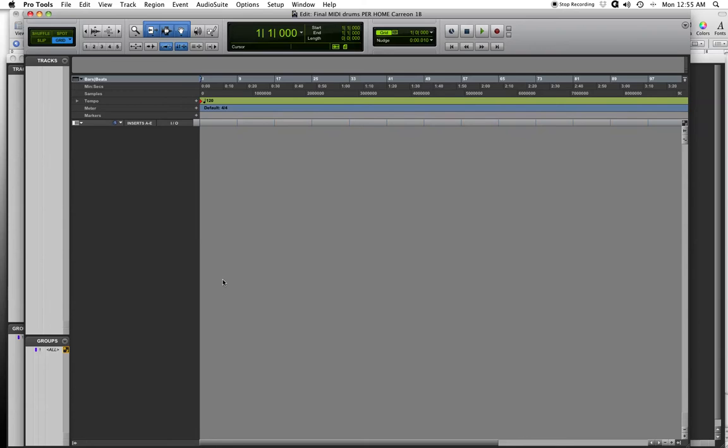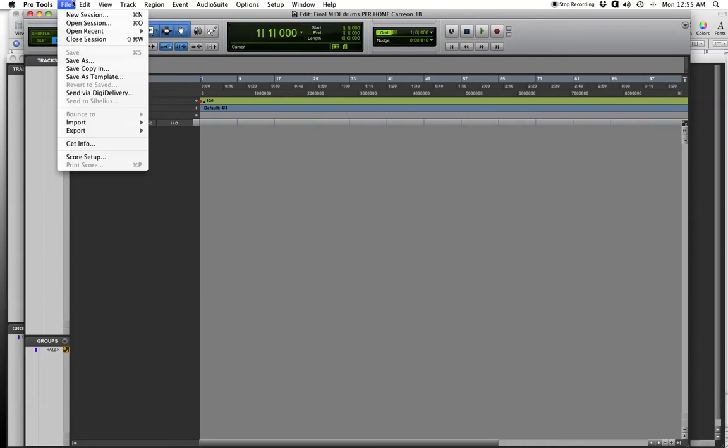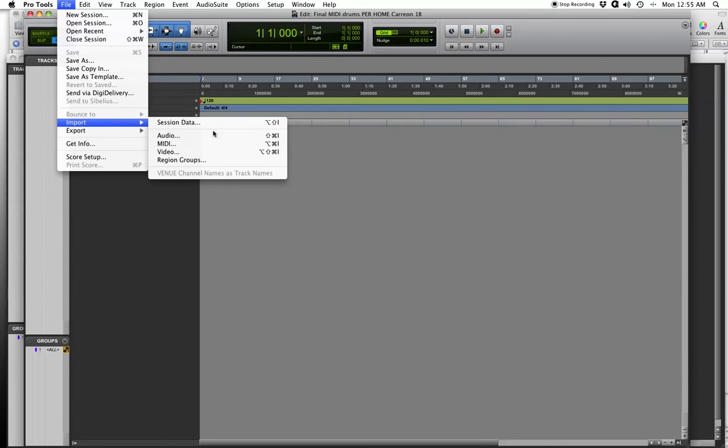Now we're going to import the audio file. In this case, the audio file that I'm going to be importing is going to be file 1B. So file, import audio.